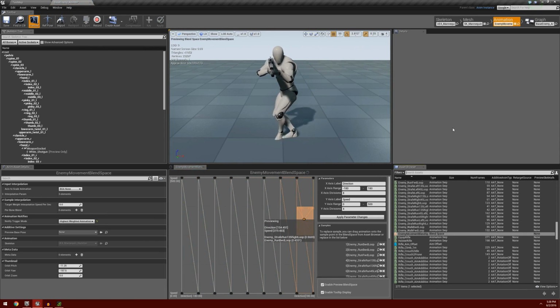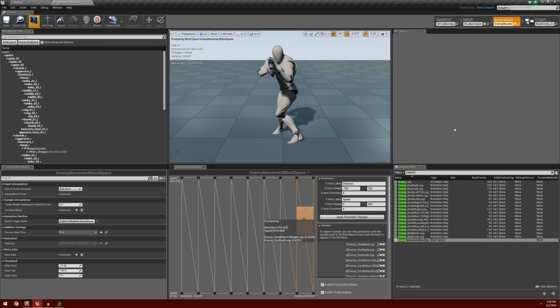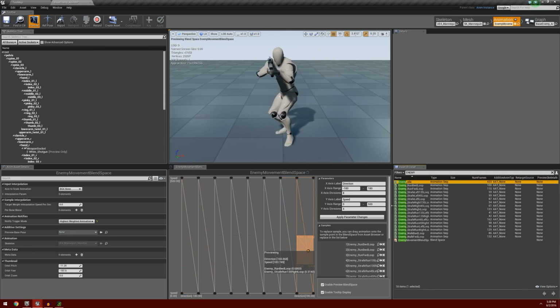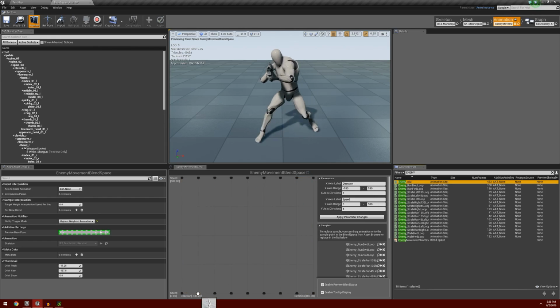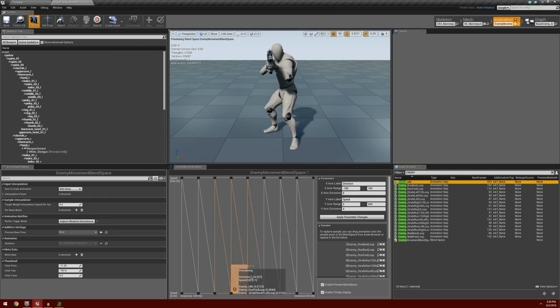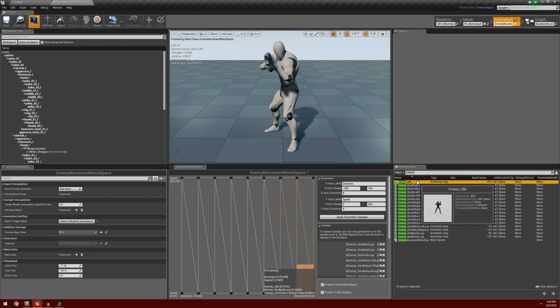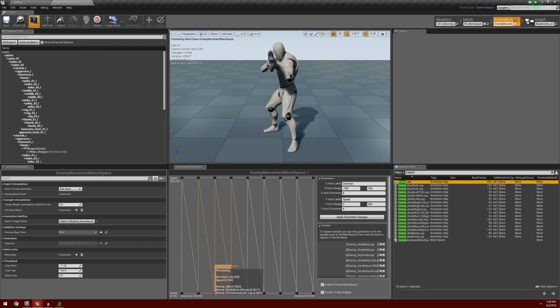So in our asset browser, I'm going to search for enemy, and first thing I'm going to do is grab this enemy idle animation, and I'm going to drag it and replace all of the animations at the bottom. So all you have to do is click and drag the enemy idle and drop it onto the existing animations that are already in place.